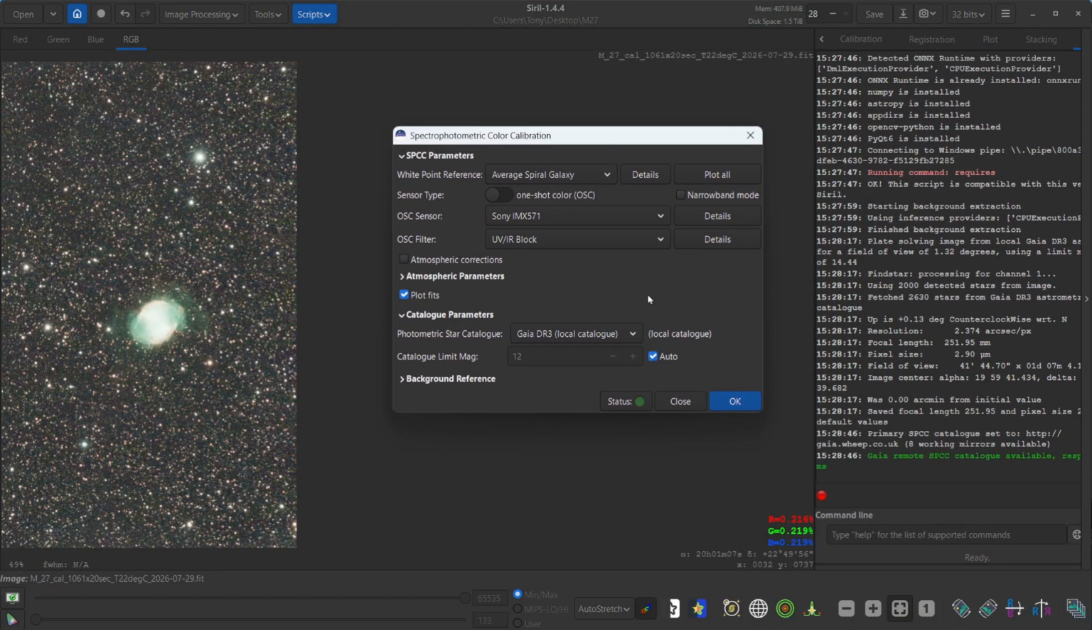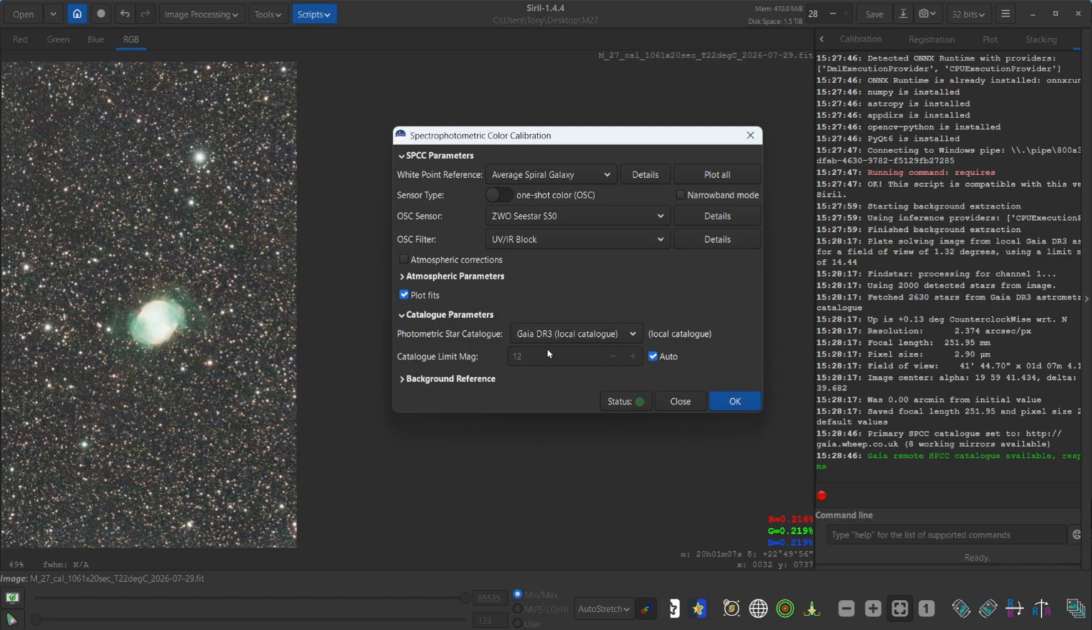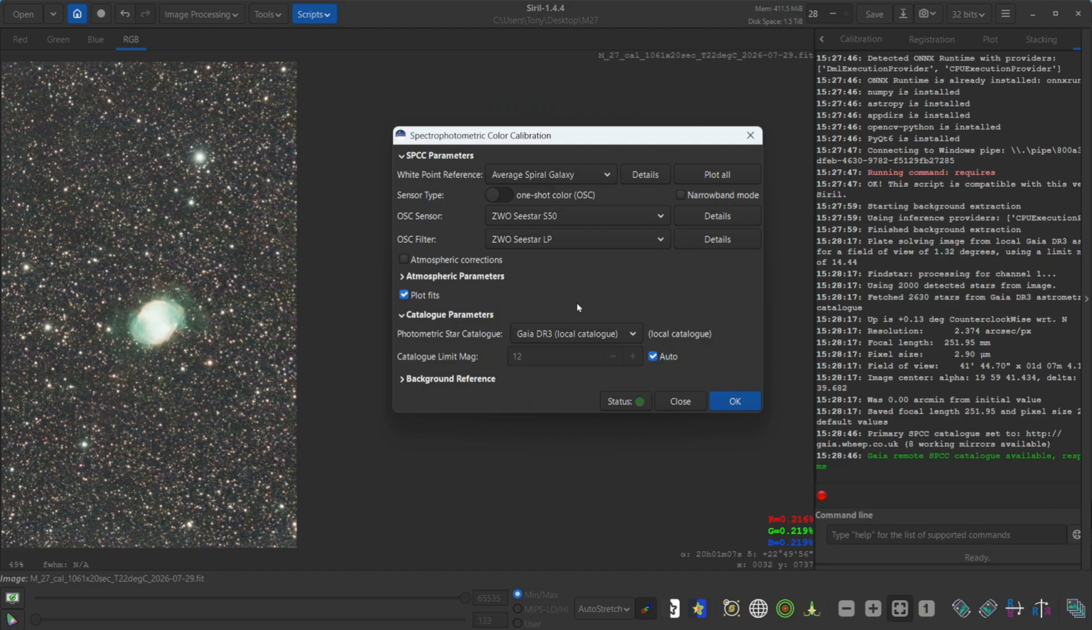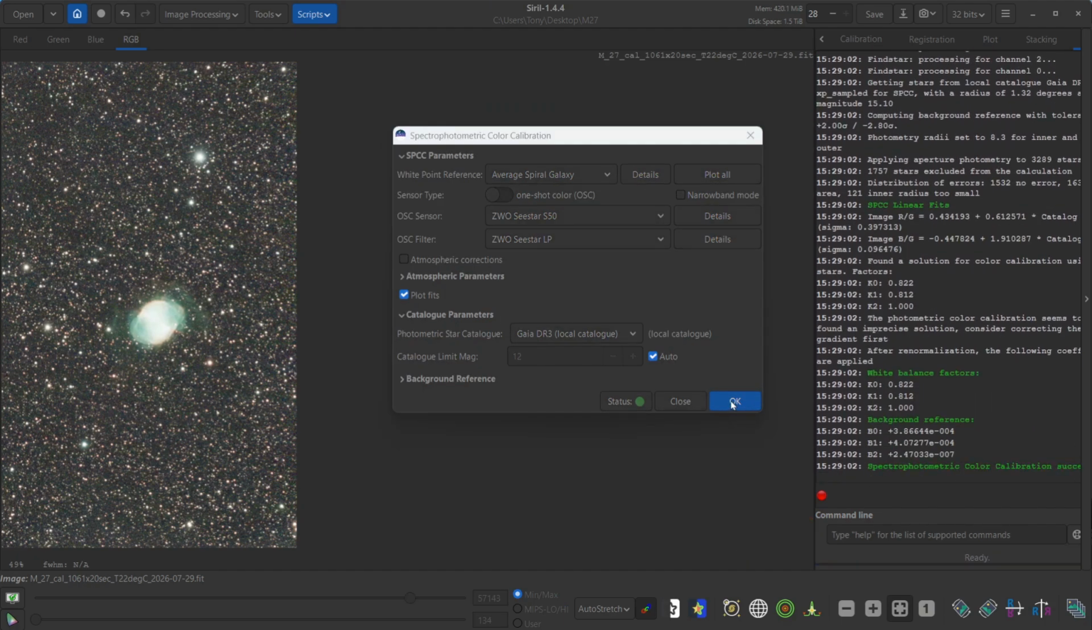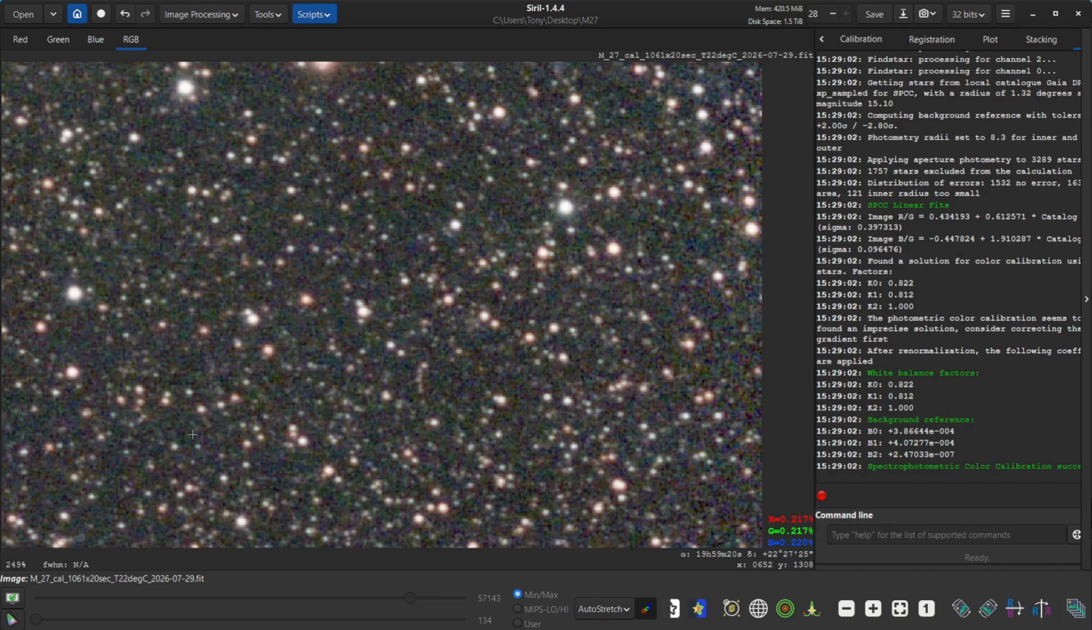And that brings up a dialog box. I'm just going to select here, the sensor is the Seestar S50. I did use the light pollution filter, so I select that. And I'm just going to click on OK. And you see there the colors very, very subtly changed as we did that color calibration.